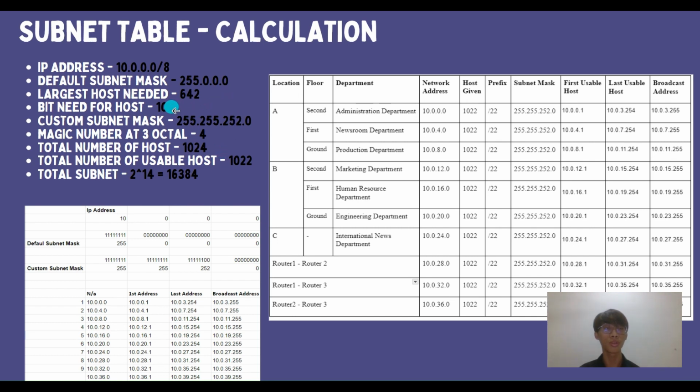So we put the 10 bits of host from the right to the left, and the rest are set as 1 for the network bits. So we get the custom subnet mask, which is 255.255.252.0. We can also know the magic number is in the third octet, which is 2 to the power of 2, equal to 4. And then each subnet will increase in the third octet by 4.